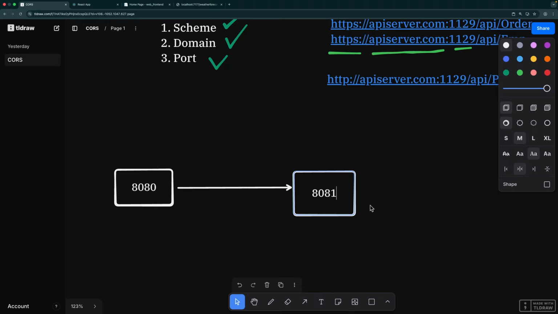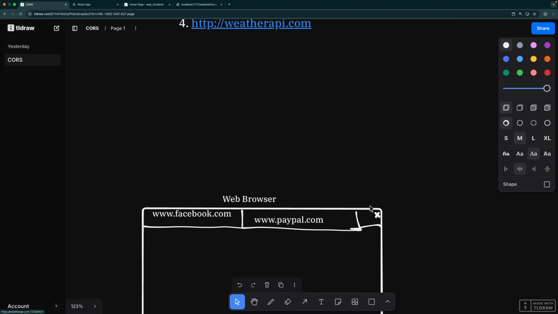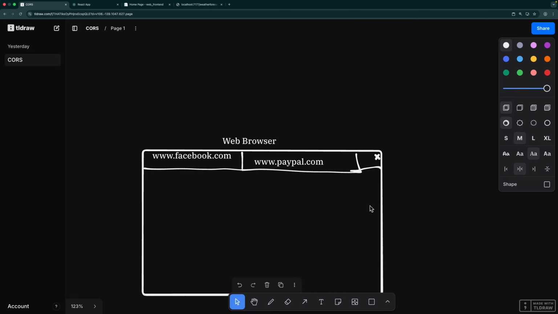It is a default functionality of a browser to block a request whenever it sees a request coming from one domain and going to a different domain. Let's take an example to understand this in a real world scenario. Let's suppose you have opened a web browser with two different tabs. In my first tab I am running a social networking site, which is facebook.com. In the second tab I'm running a PayPal site, which is useful for payment processing.